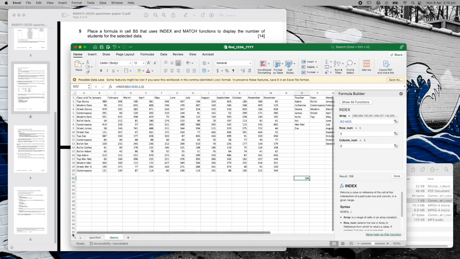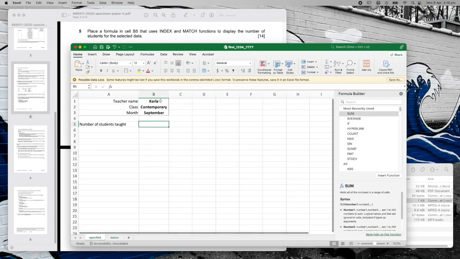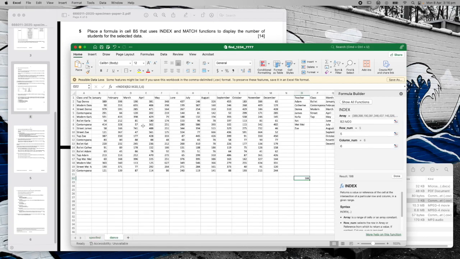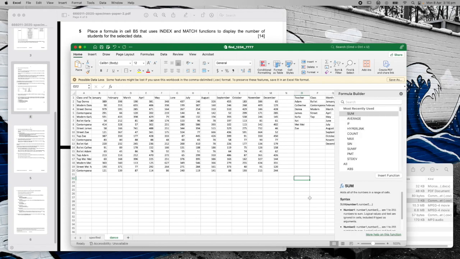Now, you can tell from this question, we're going to be cross-referencing teacher name, class, and month. Now, there's 3 things there, but we'll get to that in a minute. We're going to be cross-referencing those to get into this section here. So that's what the index function does. Let's keep that in mind, that's the first thing we want to be looking at, an index. Now the next thing we're going to look at is a match function.